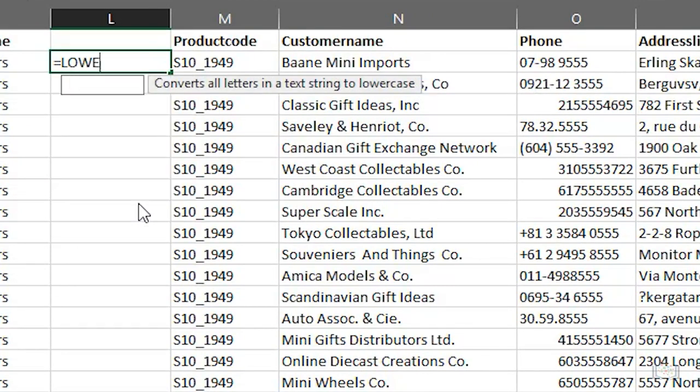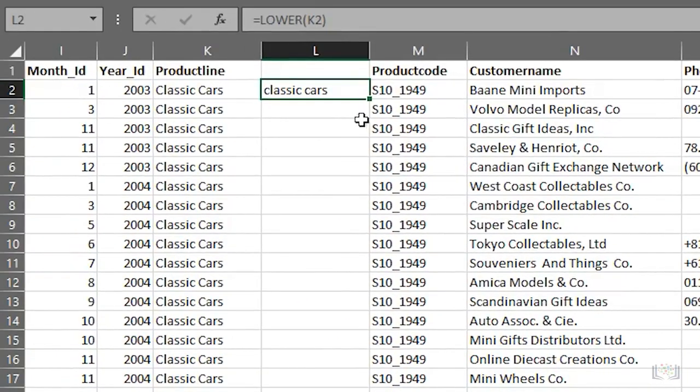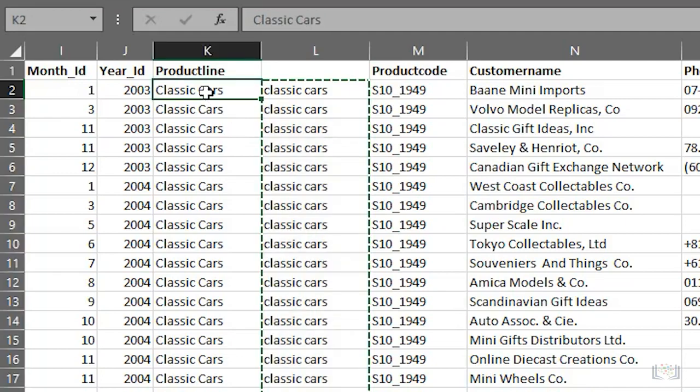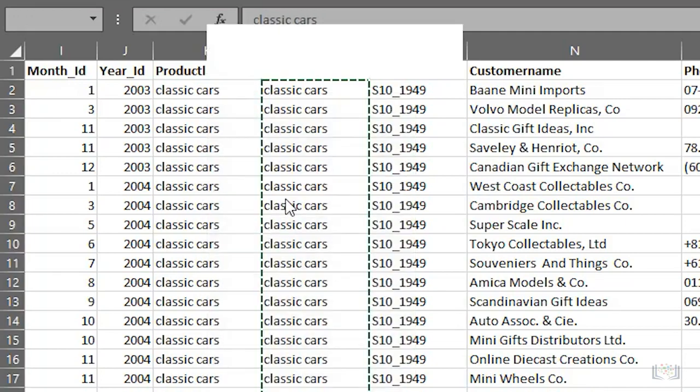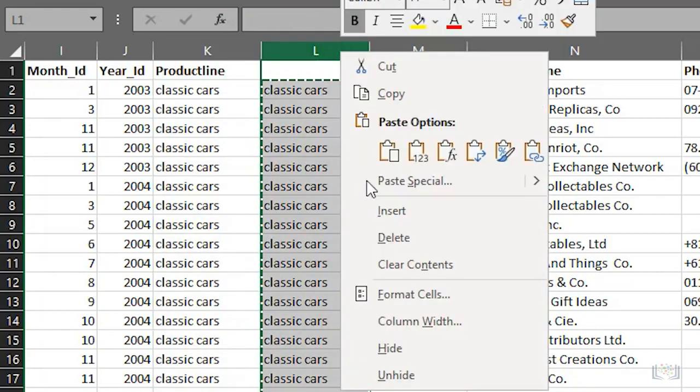You type equals, then lower, then open parenthesis, then the cell reference, in this case K2, and then close parenthesis and press enter. You can now see the result is the product line data in lowercase, and you can copy the formula down to the rest of the column by double-clicking the fill handle once more. As before, you then copy and paste the contents of the helper column to the original column by ensuring you use the Paste Values option. Now you can delete the helper column.